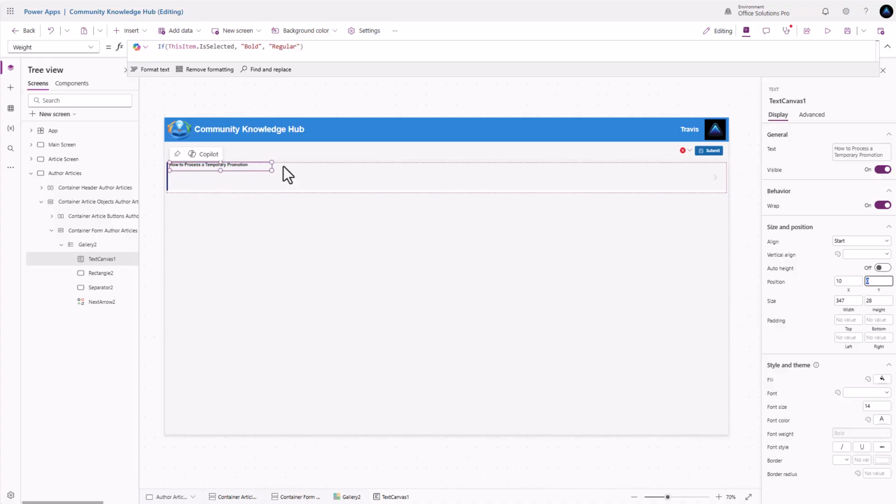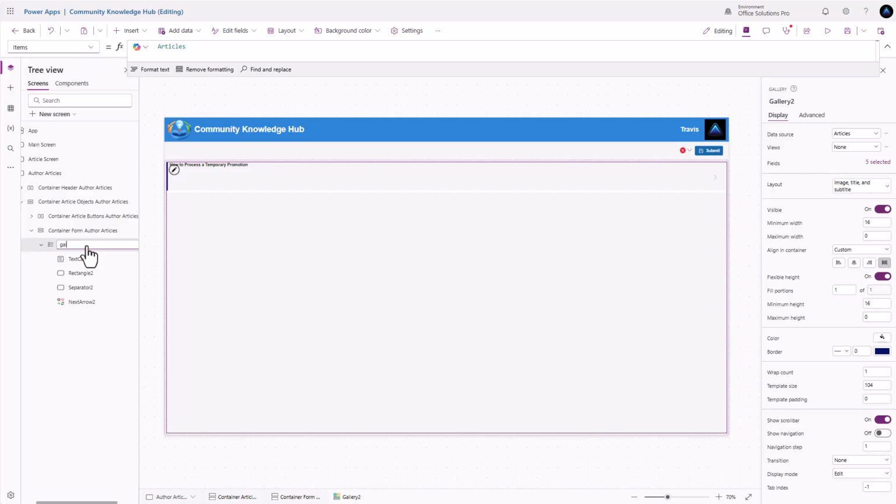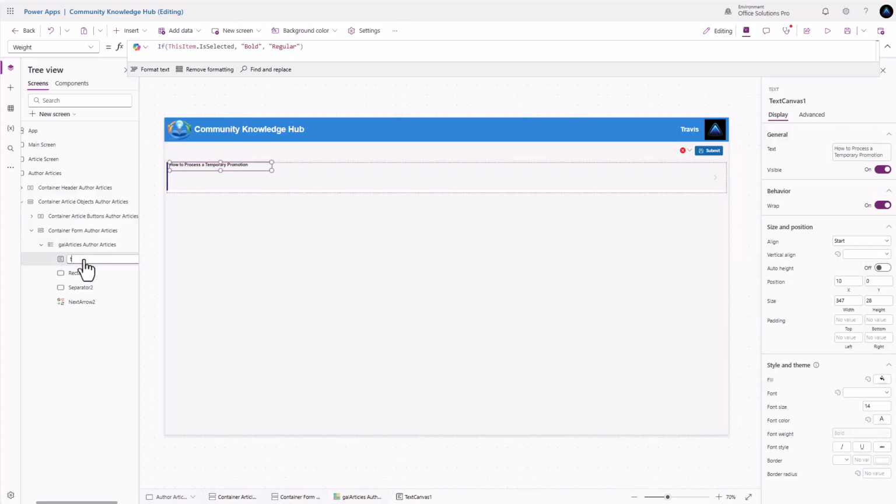All right, so we've got to, well, we need a gallery heading as well. So let's go ahead and change this first. And we'll call this articles. This will be our text title.